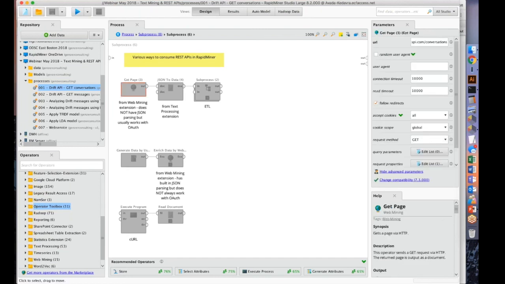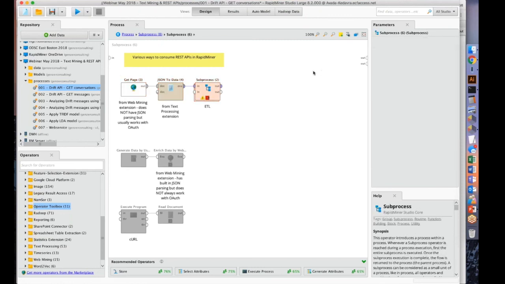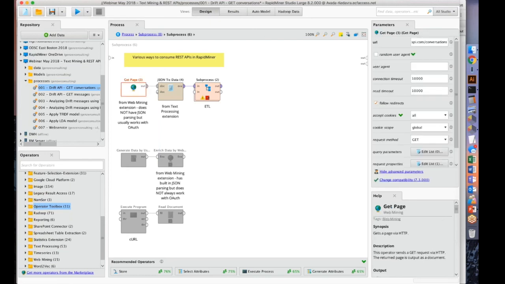The first one is the GetPage operator. And to be honest, in this current day, with this current version of RapidMiner, this is now my go-to way of doing it. And GetPage is actually not a REST API tool. It's simply querying the internet. It's all it's doing. It's just as if you took this URL and put it in your browser. However, it has some additional tools which I find very useful.